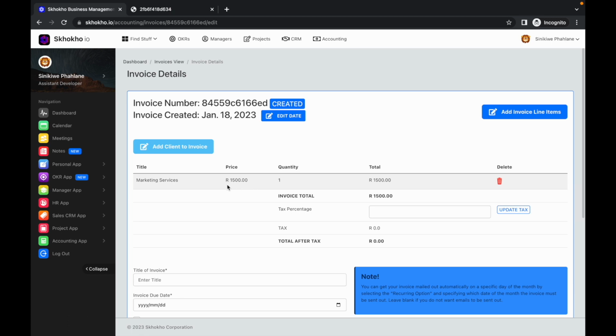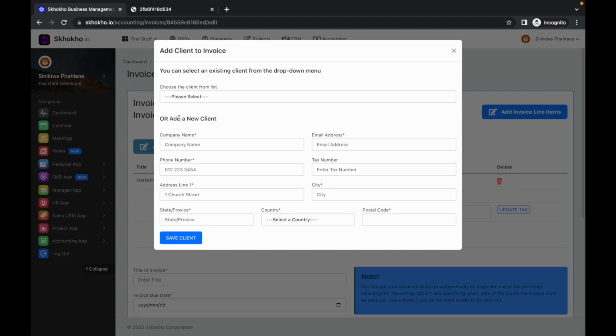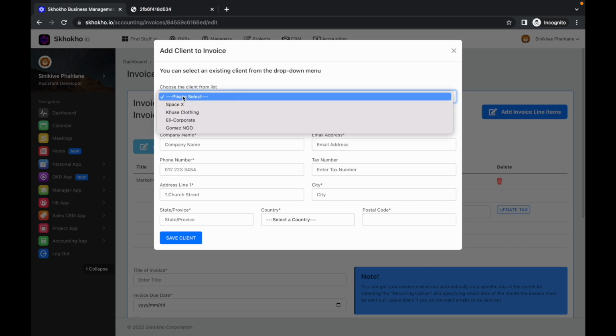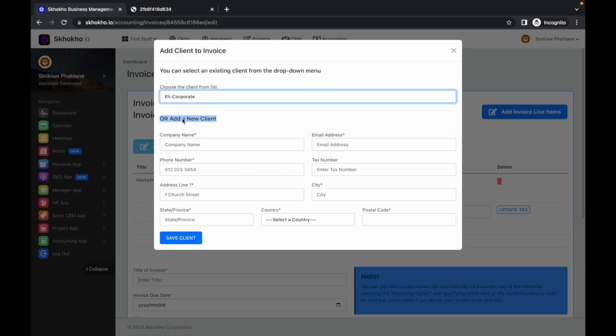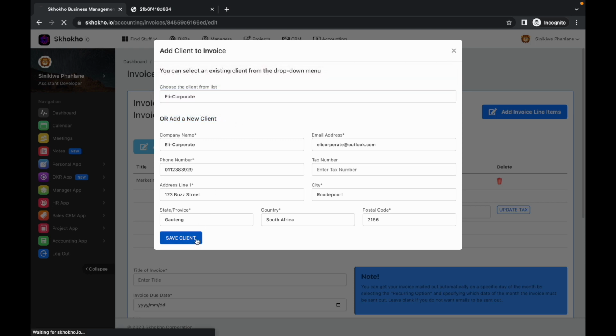Next step is to add a client to your invoice. Click on this button to add a client. You have 2 options for adding a client. 1. Select from the drop-down menu clients that already exist in your database, and 2. Enter a new client. In this case, we will enter a client that already exists by selecting from the list and submitting the form.